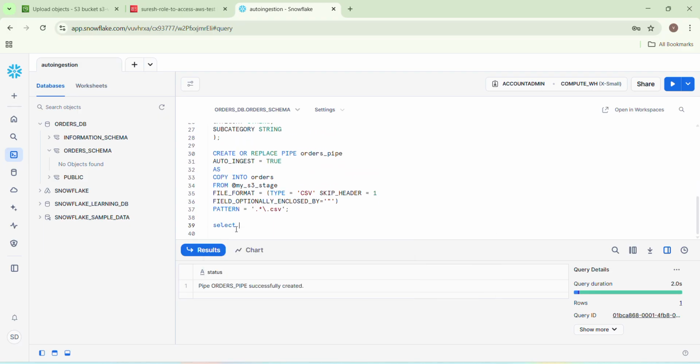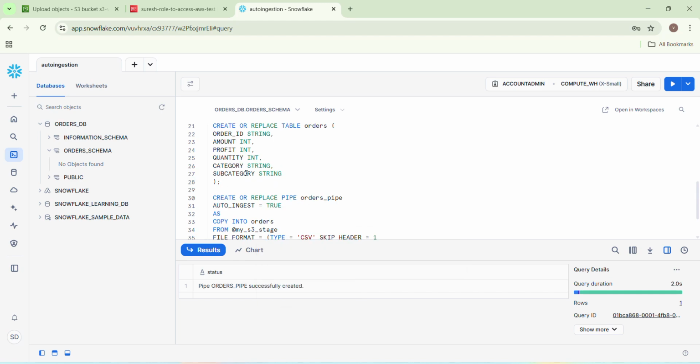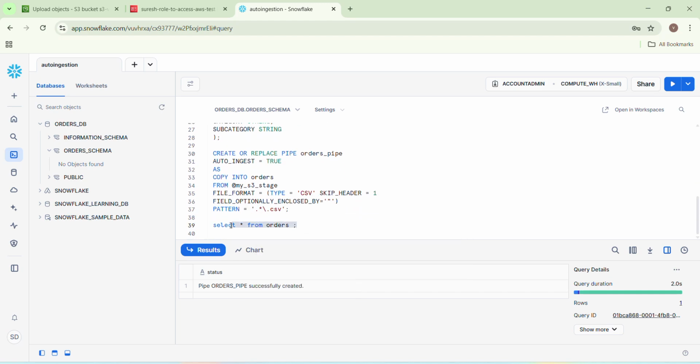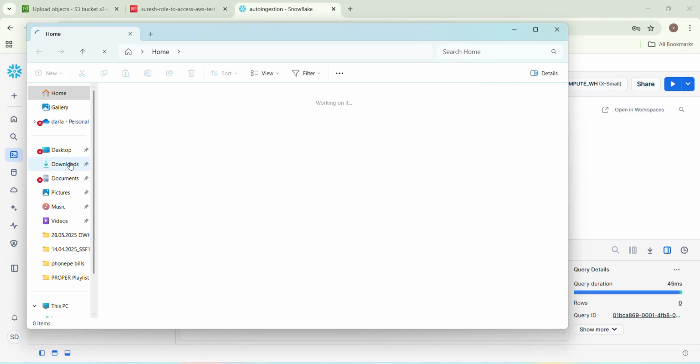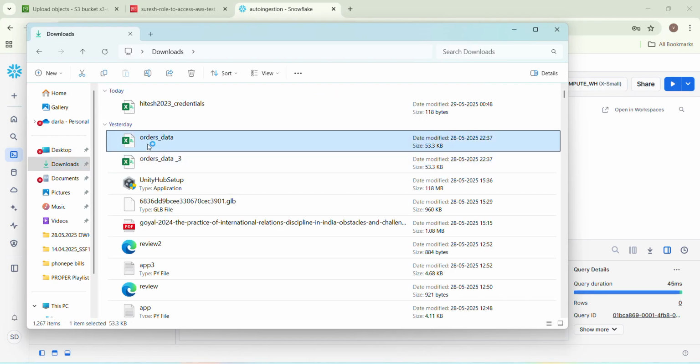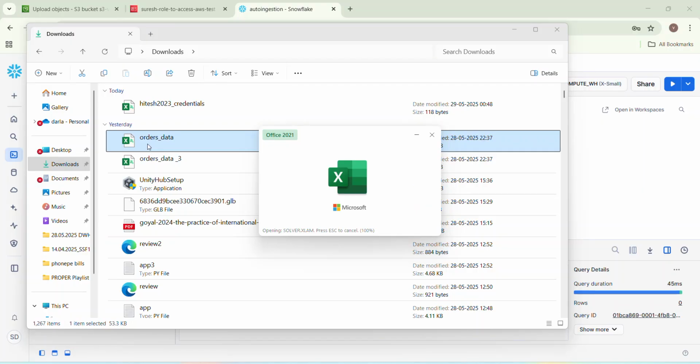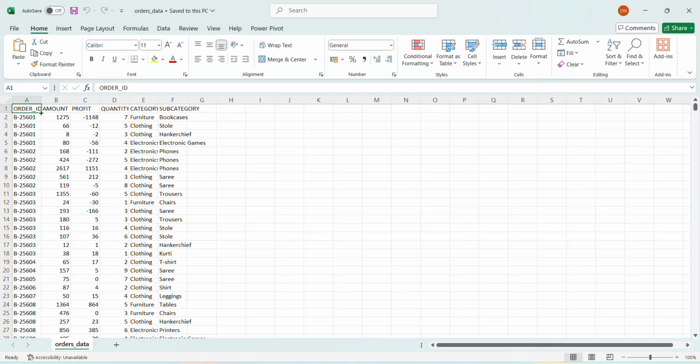Now I would like to verify the data within the table. What is my table name? My table name is orders. I'd like to run this particular code. There is no data within that table yet. I would like to open this particular file that we have uploaded and see the orders data. It has order amount, profit, quantity, category, and this particular data.